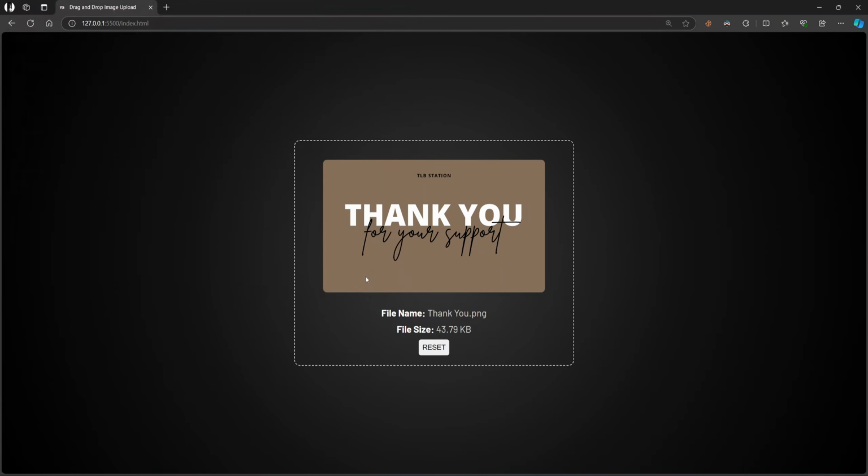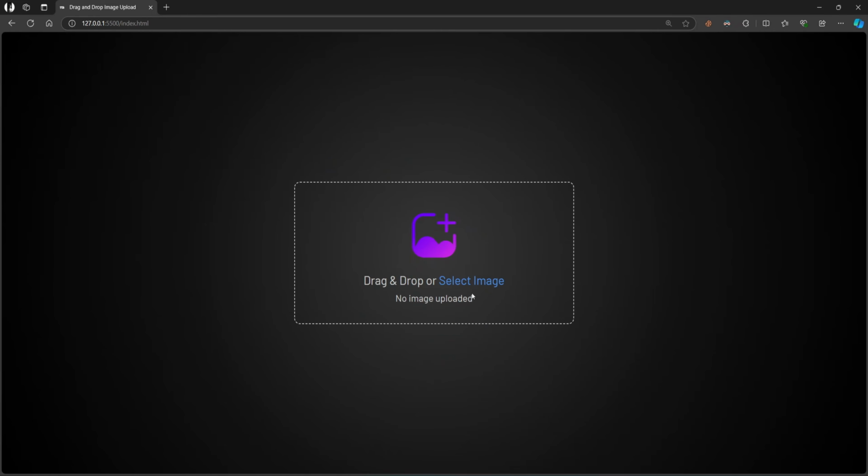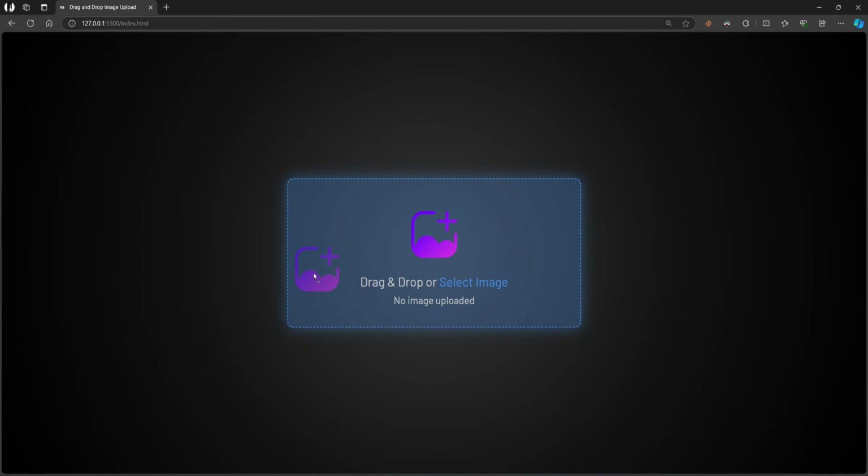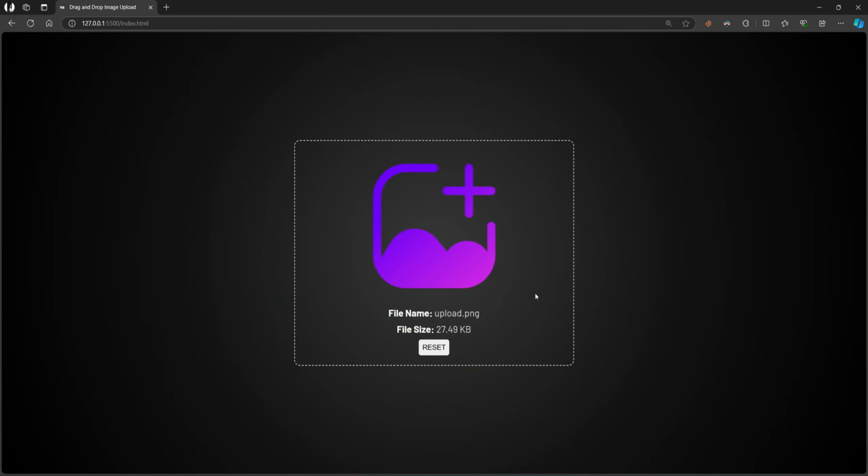In today's video, we're going to build a sleek drag and drop image upload feature using JavaScript. It's a quick and modern way to let users upload images with ease. So let's jump right in and get started.